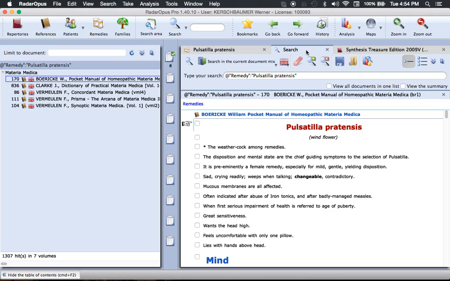A couple of quick ways and a couple of quick tips to easily find remedy information in Radar related to Radar keynotes and related to materia medica.